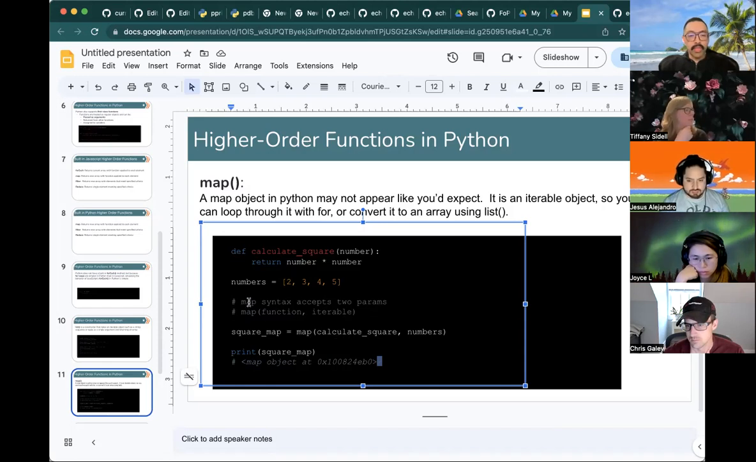I did kind of gloss over this, but the map function in Python accepts 2 parameters. That first one being the function that you want to run on each index of the list, and that second parameter being the list itself.